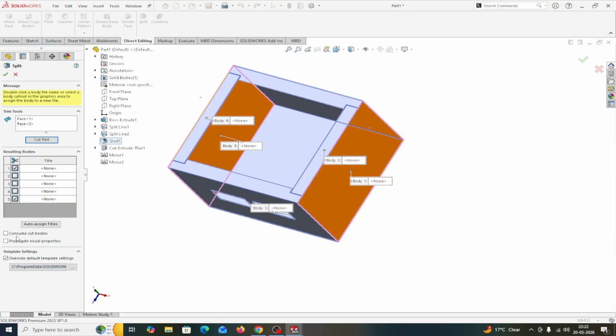But make sure this consume cut bodies option is unchecked. Otherwise, these two selected bodies will disappear. Please note this special thing. I am selecting this face and this, so this body is selected. I will separate these two, and this will be balanced. Make sure this consume cut bodies option is unchecked. Otherwise, if you check it, it will disappear.